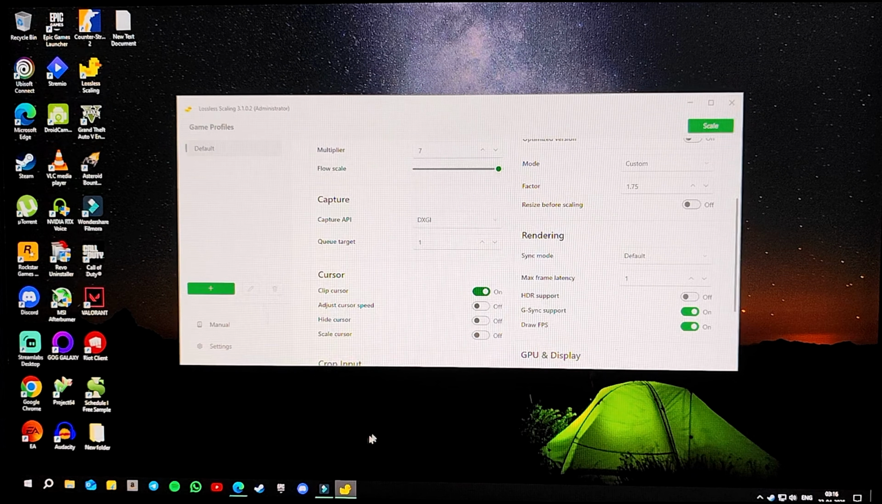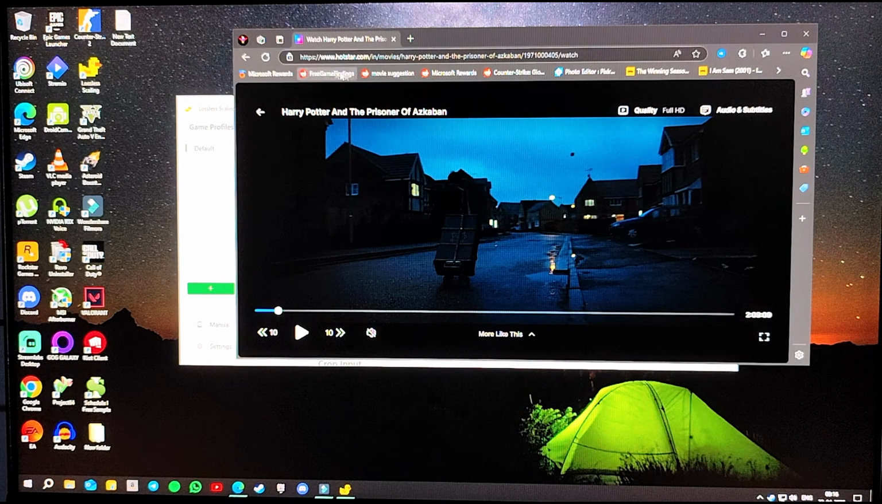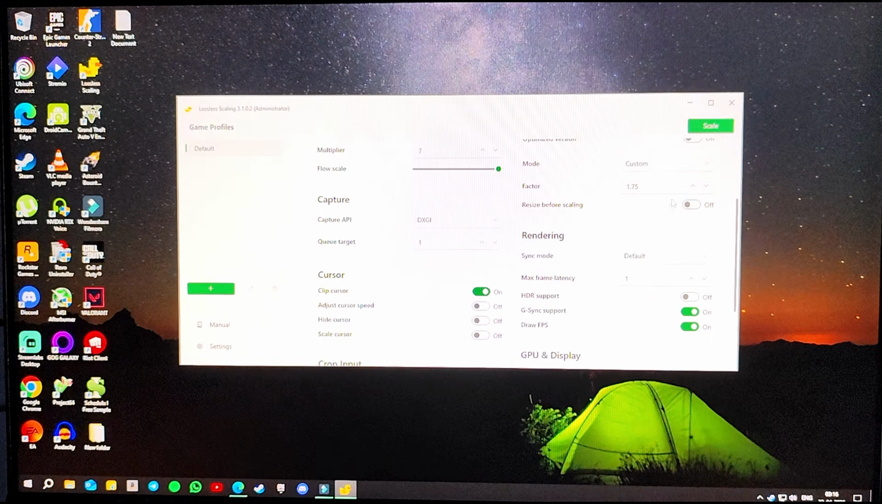Ensure your browser or media player is in windowed mode for applying upscaling. Next, keep the setting at default in Capture and Cursor tab.